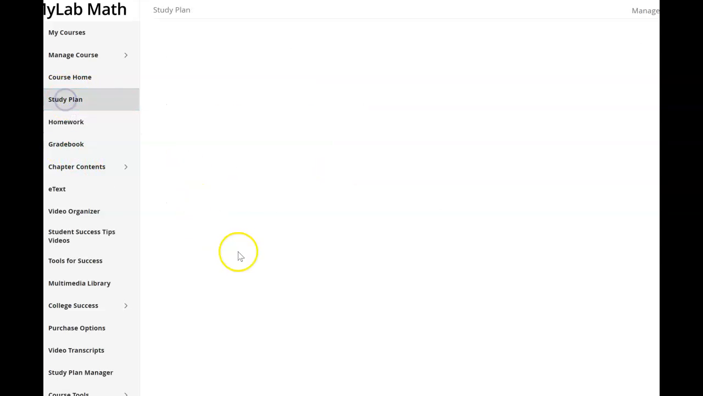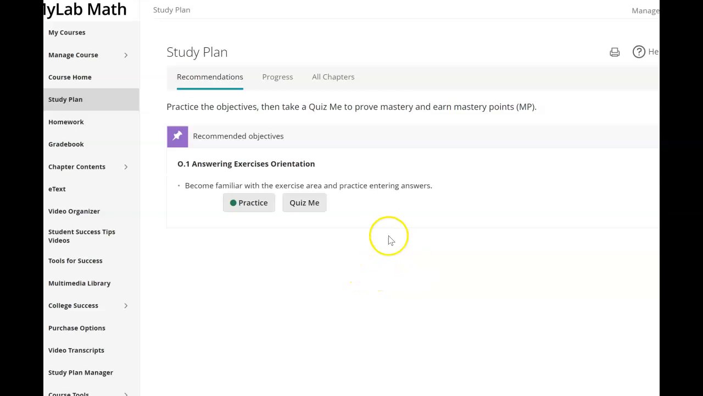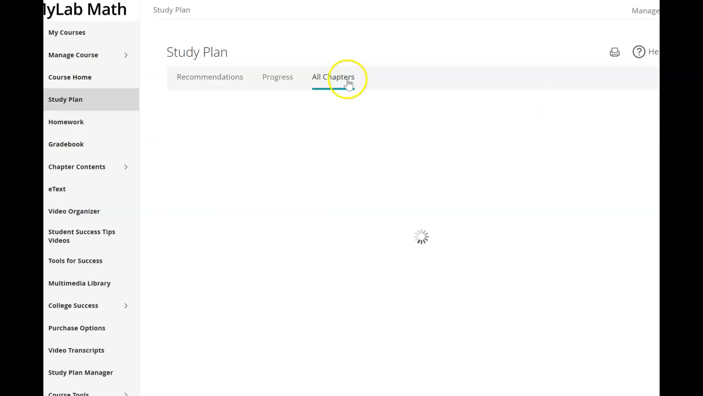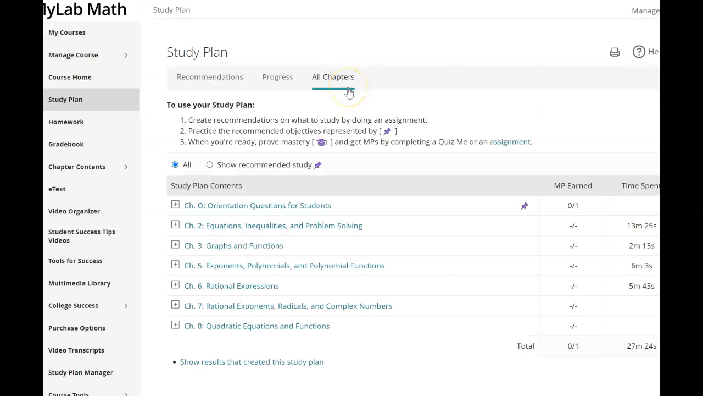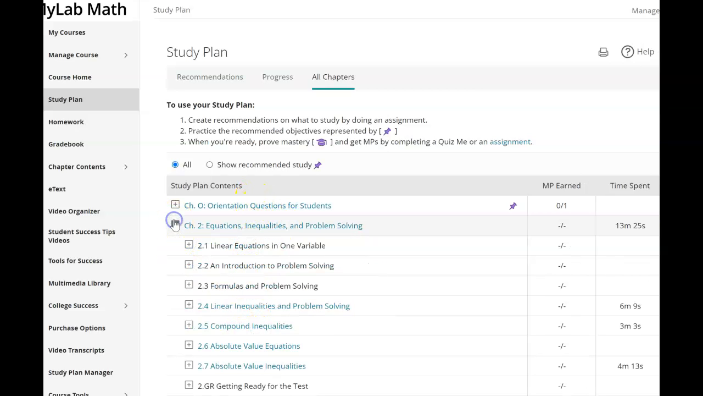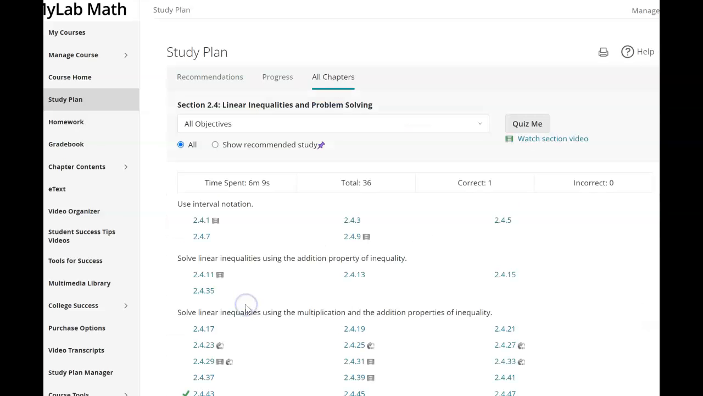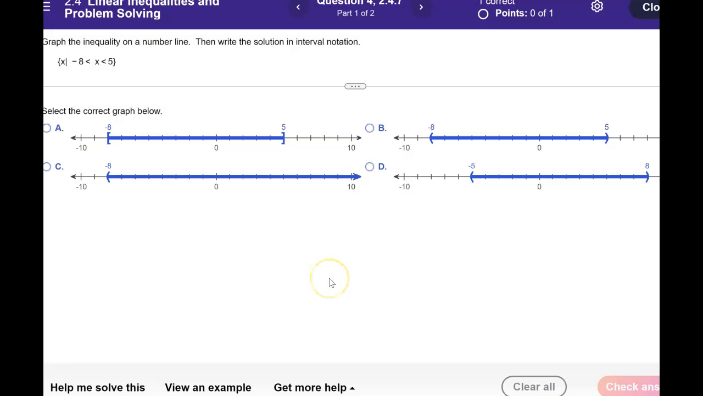And then let's go to the study plan. All right, so the study plan is one of those things that a lot of times students don't realize it's there. When you get to the study plan, you always want to click on all chapters. And then these are the chapters that you have access to. We're starting in chapter 2 with section 2.4. And so when I select a problem from here, this is using interval notation. You'll see that when you get to that section 2.4.